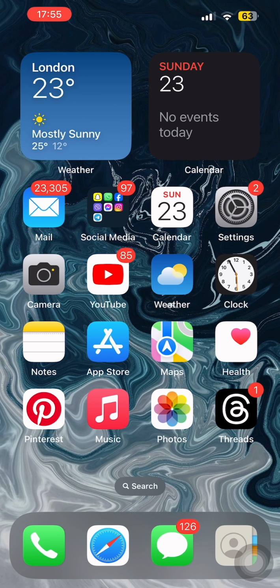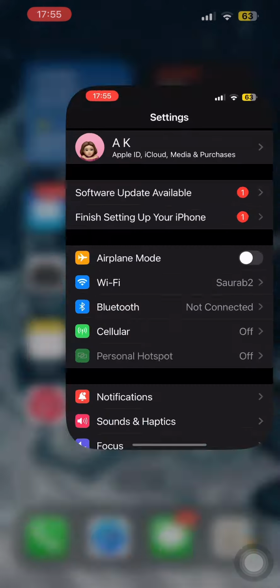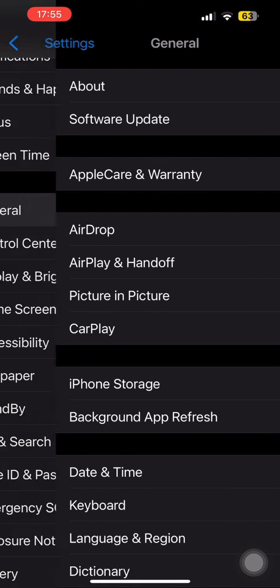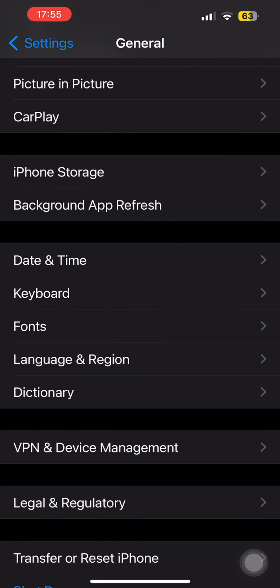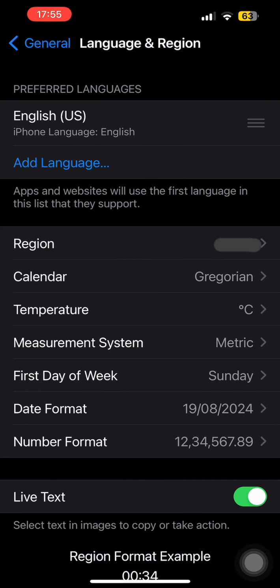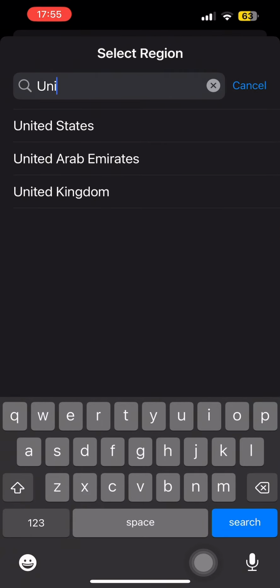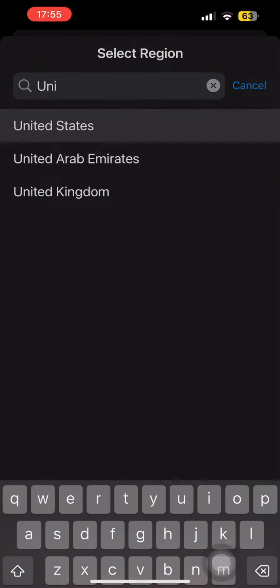So in order to do so, first of all launch Settings on your mobile device. Now scroll down below and tap on General. Now again scroll down below and go to Language and Region. From here, just select the option of Region. Okay, here we go. Now choose the country from the list. For instance, I'm going to choose United States here.